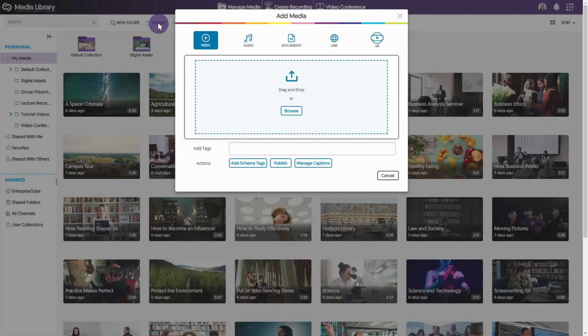The upload interface provides a simple way to upload one or more media files, including video, audio, documents, links, such as YouTube and Vimeo, and VR videos.